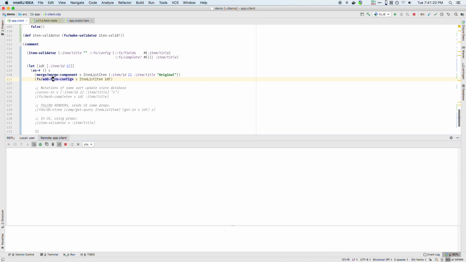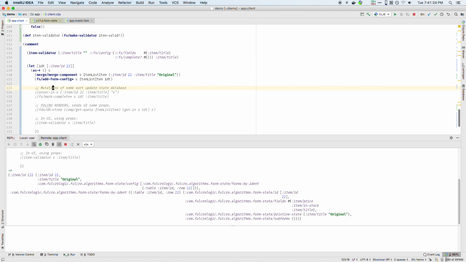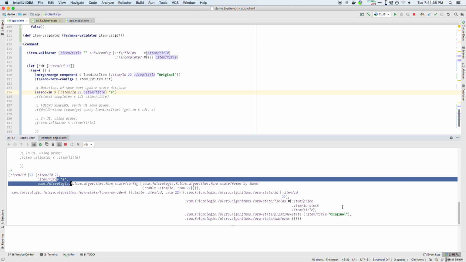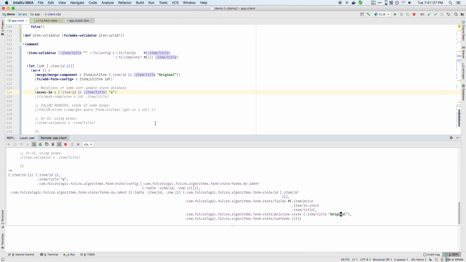Okay, so we add the config, and then we could simulate some, say, mutation. So let's say we go into the state and we assoc at item 22 title S. So let's take a look at the state database. So title is changed to S. The original is still original.